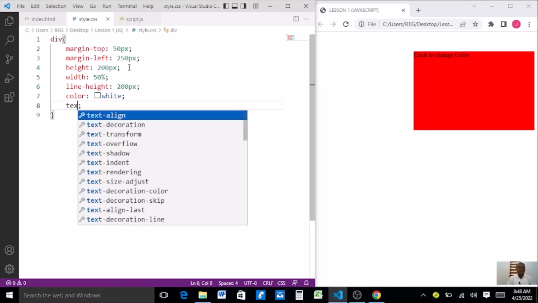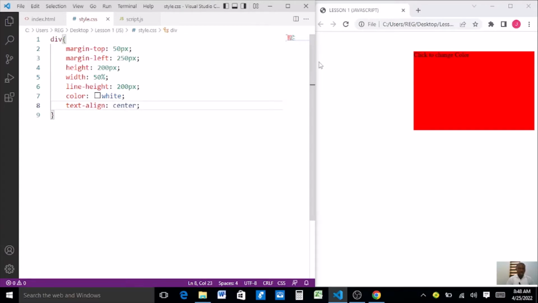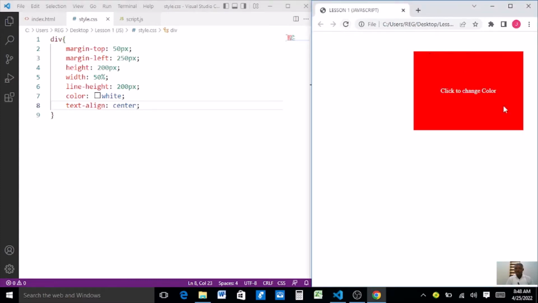Then let's add text alignment. Text alignment should be center. We want the text to be right in the center here. So let's refresh and see. Wow, as you can see, we've created something.